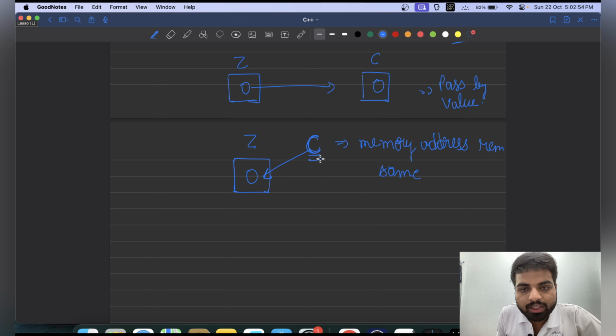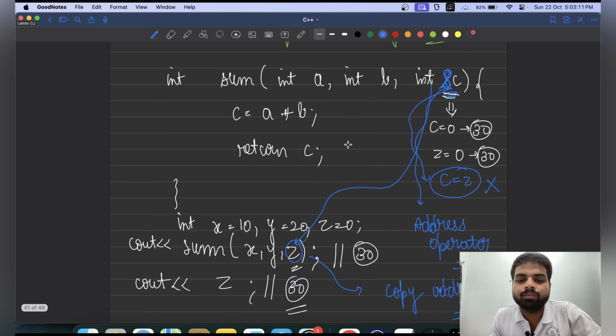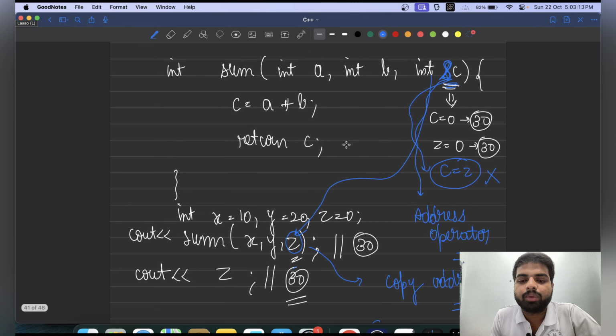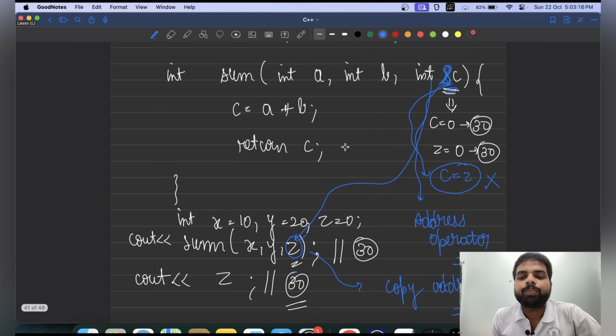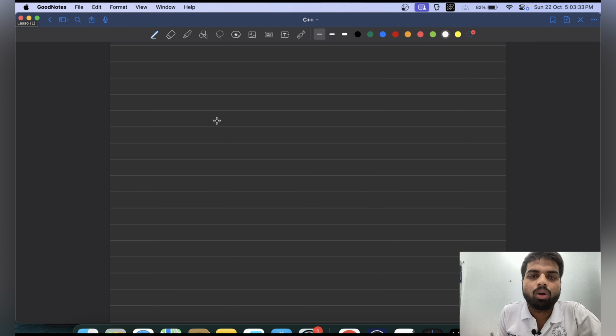So if I make any changes to C, the value that is contained in this memory address will also get changed, right? And the variable Z is also pointing to this memory address. So those changes will also be reflected in Z. This is what pass by reference means. That means you are not copying the value. You are just creating a reference to that variable so that if you change anything within the function on that variable, the change in the variable is also reflected outside the function in the main function, right?